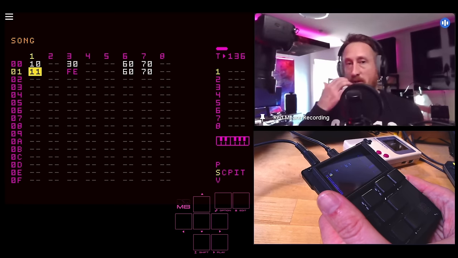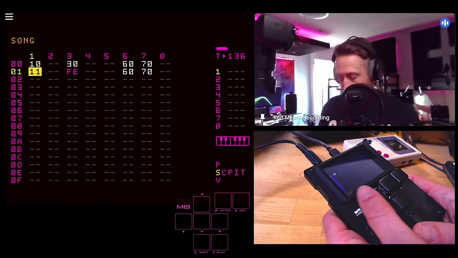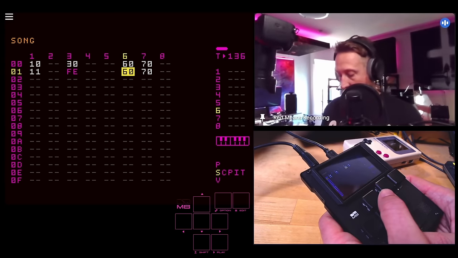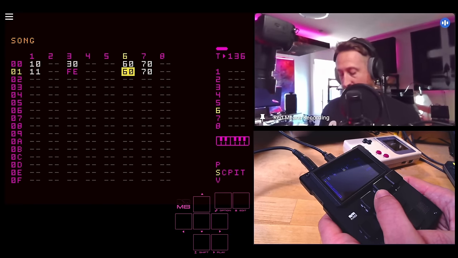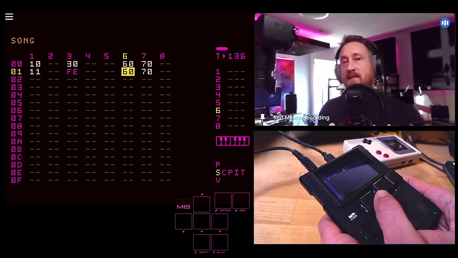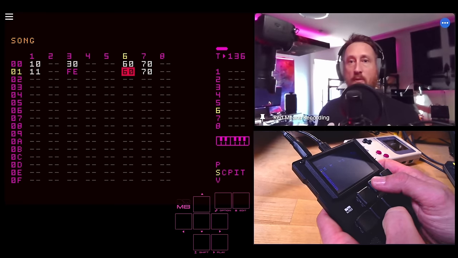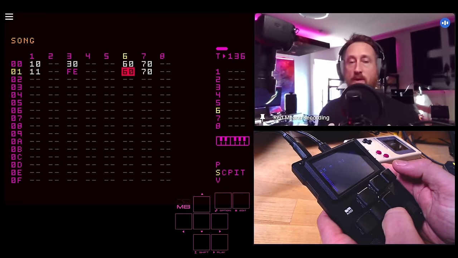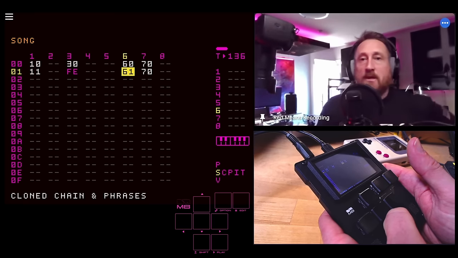That's where we can use what's called a deep clone. So let's go ahead and do that to a different pattern. Let's go over to 6. It's the exact same thing you did before, but you hit edit twice. So you hold shift, press option while holding shift and hit edit twice. Clone changing phrases. So that's a deep clone.